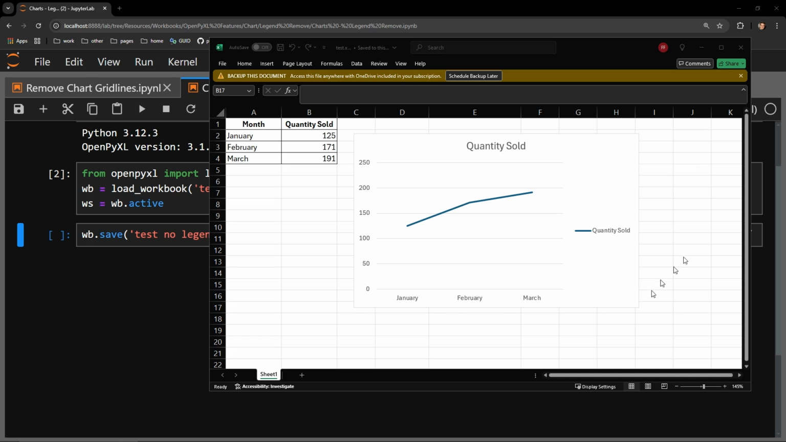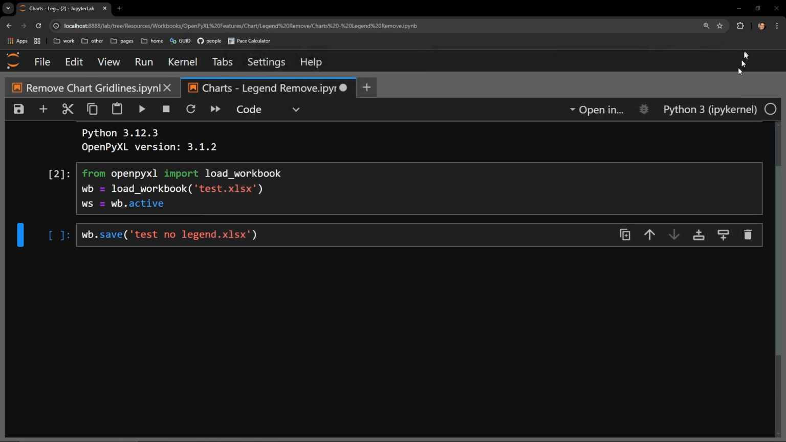It's not needed because the title states the same thing, and as a whole, the legend doesn't add any value to a viewer's understanding of what is displayed on the chart. So we will use Python to remove it entirely from the chart.